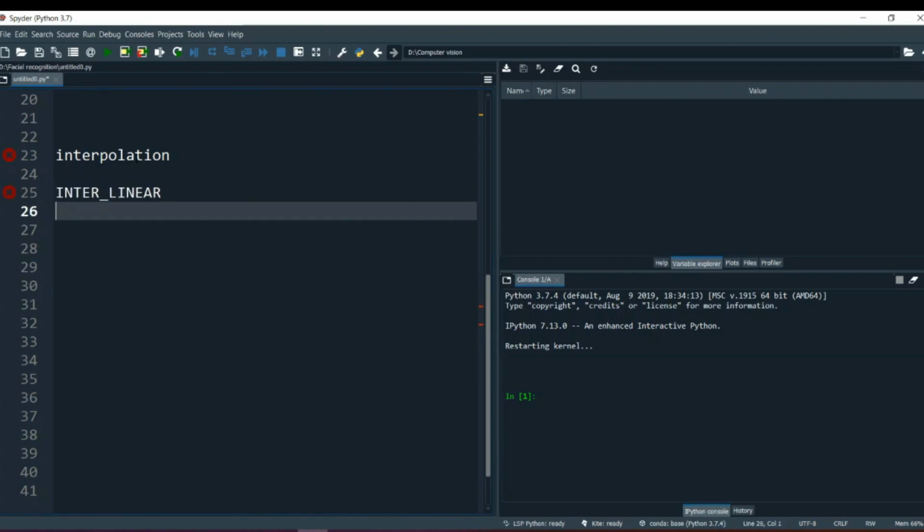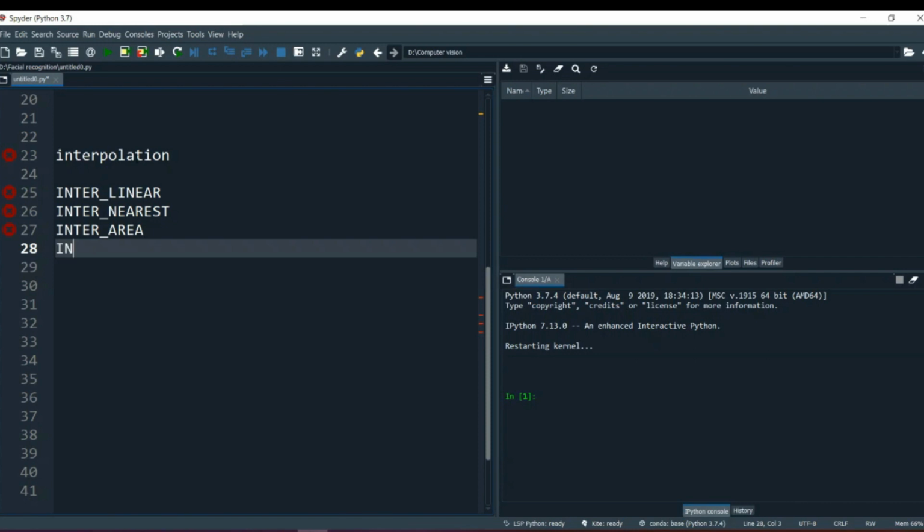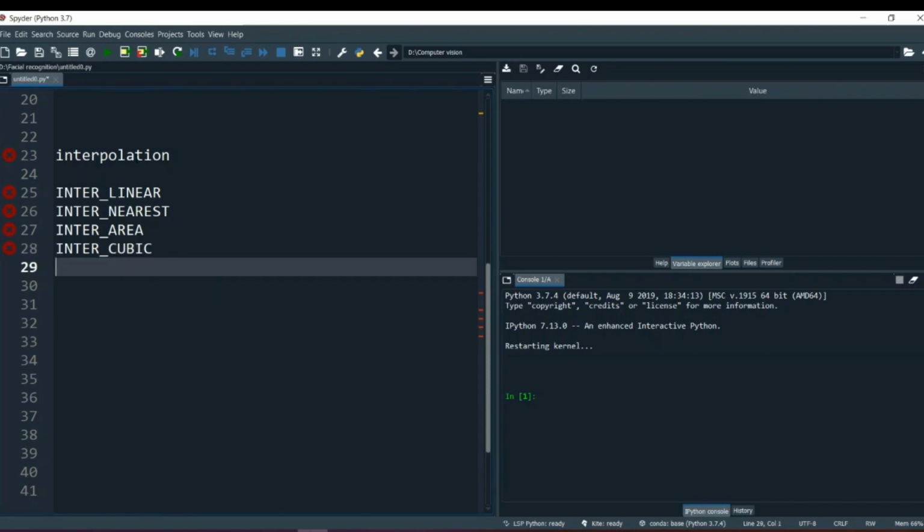and one of them, the first, is the default one, like inter linear. Then the second one is inter nearest. Third one is inter area, and fourth one is inter cubic, and fifth one is inter Lanczos. Let me write it. Okay, so these are the five most commonly used interpolation methods.